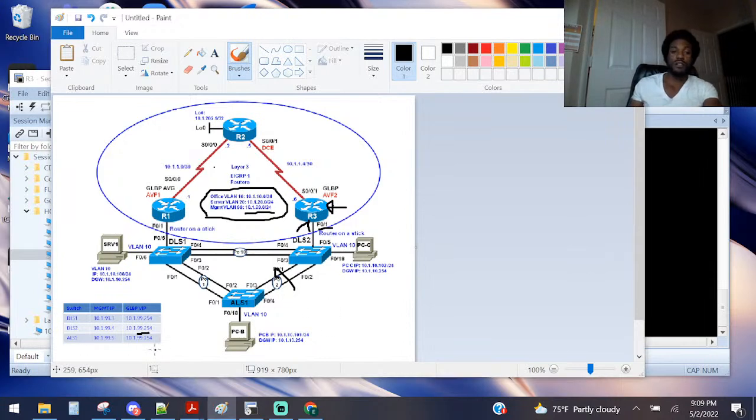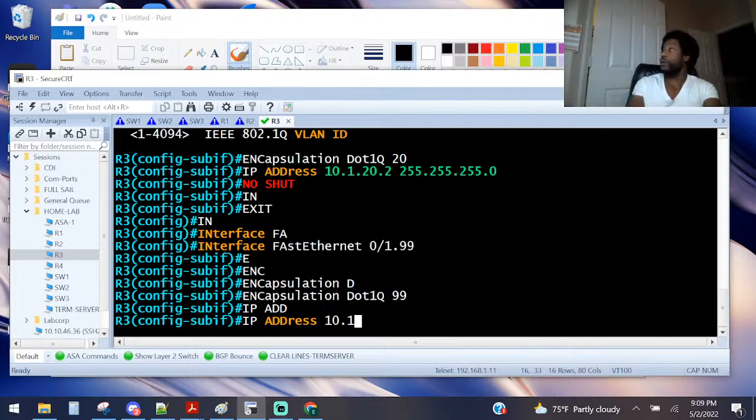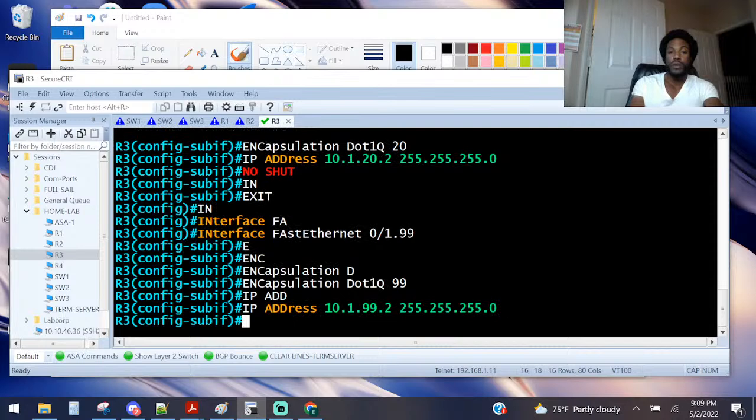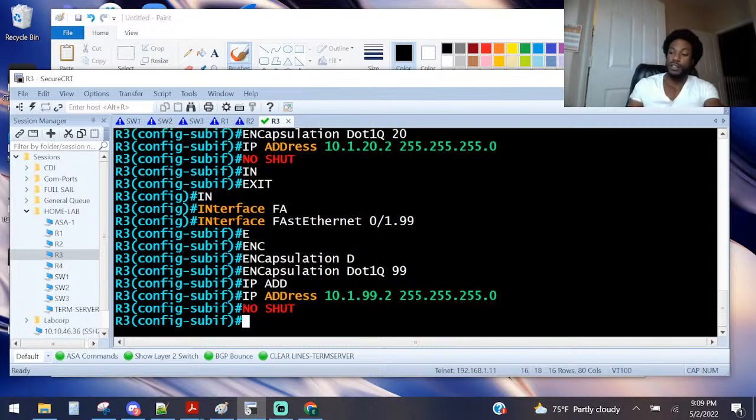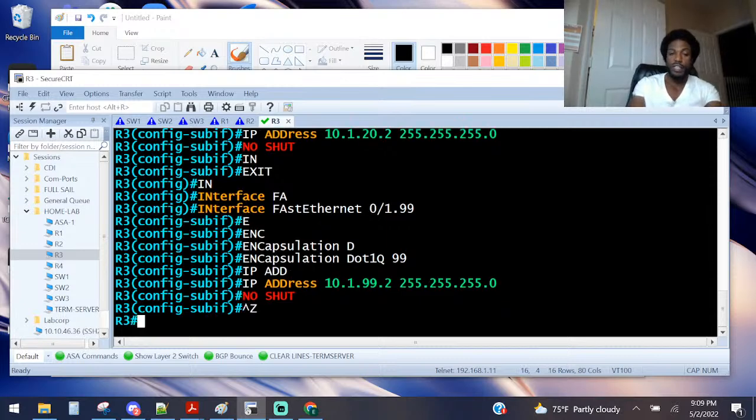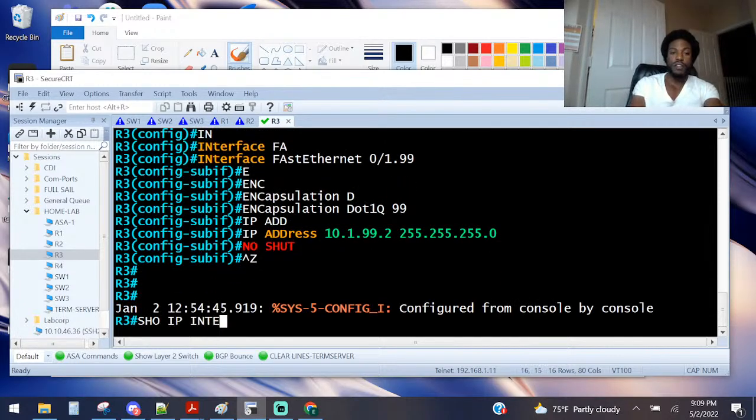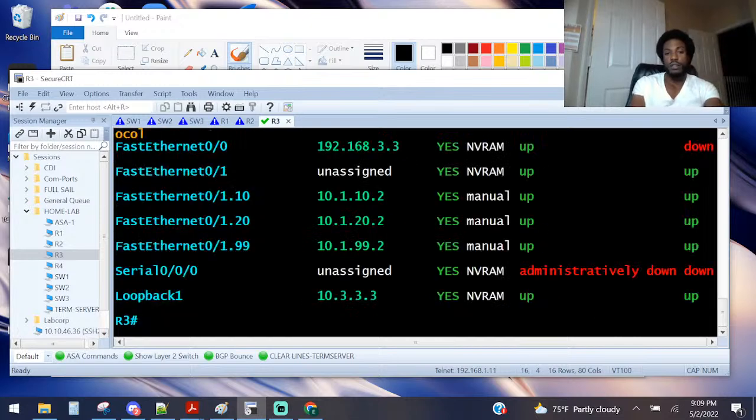So these are the sub interfaces right over here. They're also going to be the virtual IP addresses for GLBP, right? So in this case, 10.1.99.2, subnet mask of 255.255.255.0. No shut that bad boy. And then let's take a look at show IP interface brief to see our sub interfaces. They look good so far. Don't pay attention to this other stuff. This is from some other labs I was working on, some firewall work.